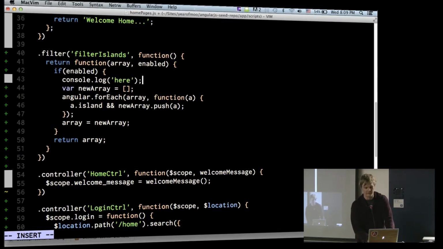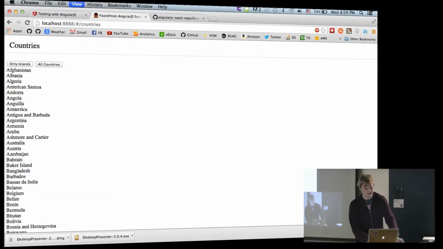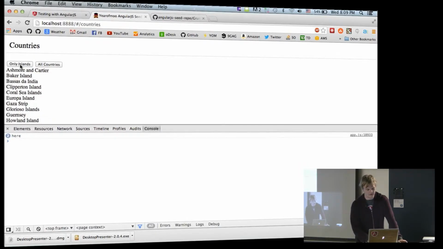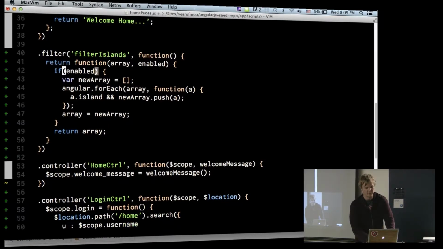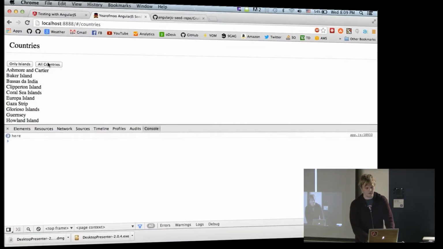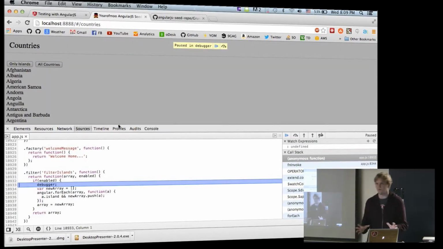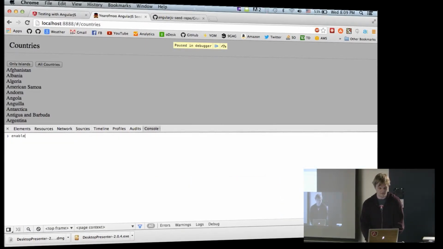So this is trace-driven development. You can see that here got called because the filter was applied. But when I change it back to all countries, here gets called again. So that's a problem. So we still don't know what's going on. So let's use a debugger to figure this out. So if you use a debugger, now when I type in all islands, you see that Chrome kind of freezes midway. And now I have access to all the variables in that scope. So if I do enabled, we actually get true as a string.